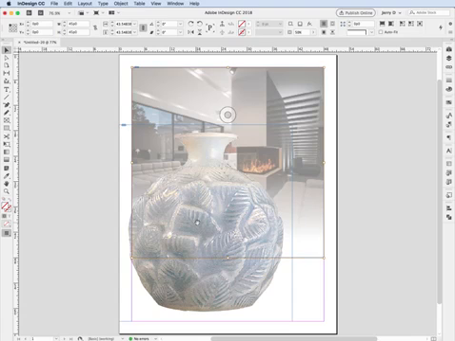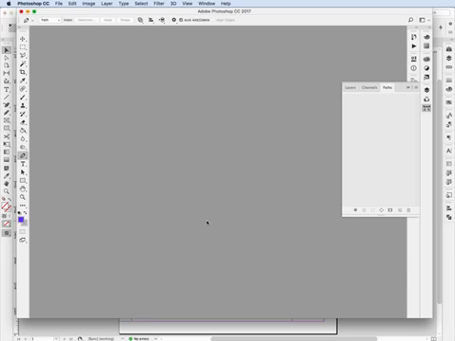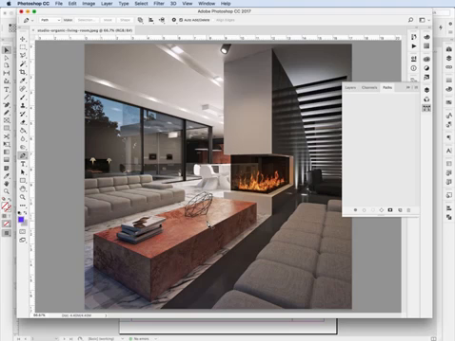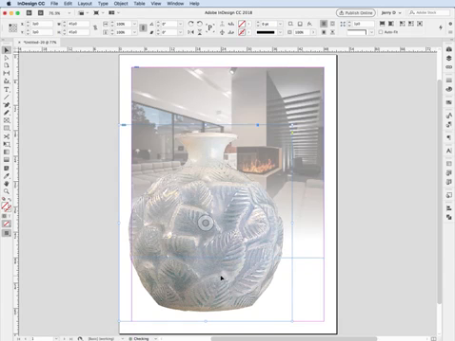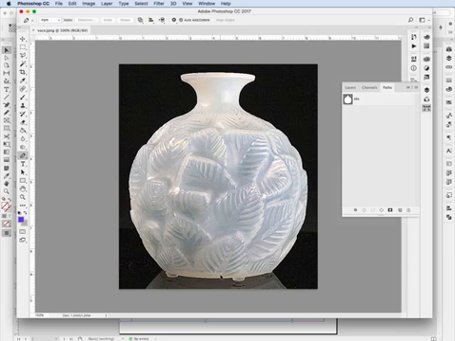Now we're going to come back to the vase, and then we're going to open it up in Photoshop. So that's Option Command, and you double click, or Control Alt if you're on the PC, and you will open. Oops, wrong one. We need to open up the other one. Come here. All right. There we go.